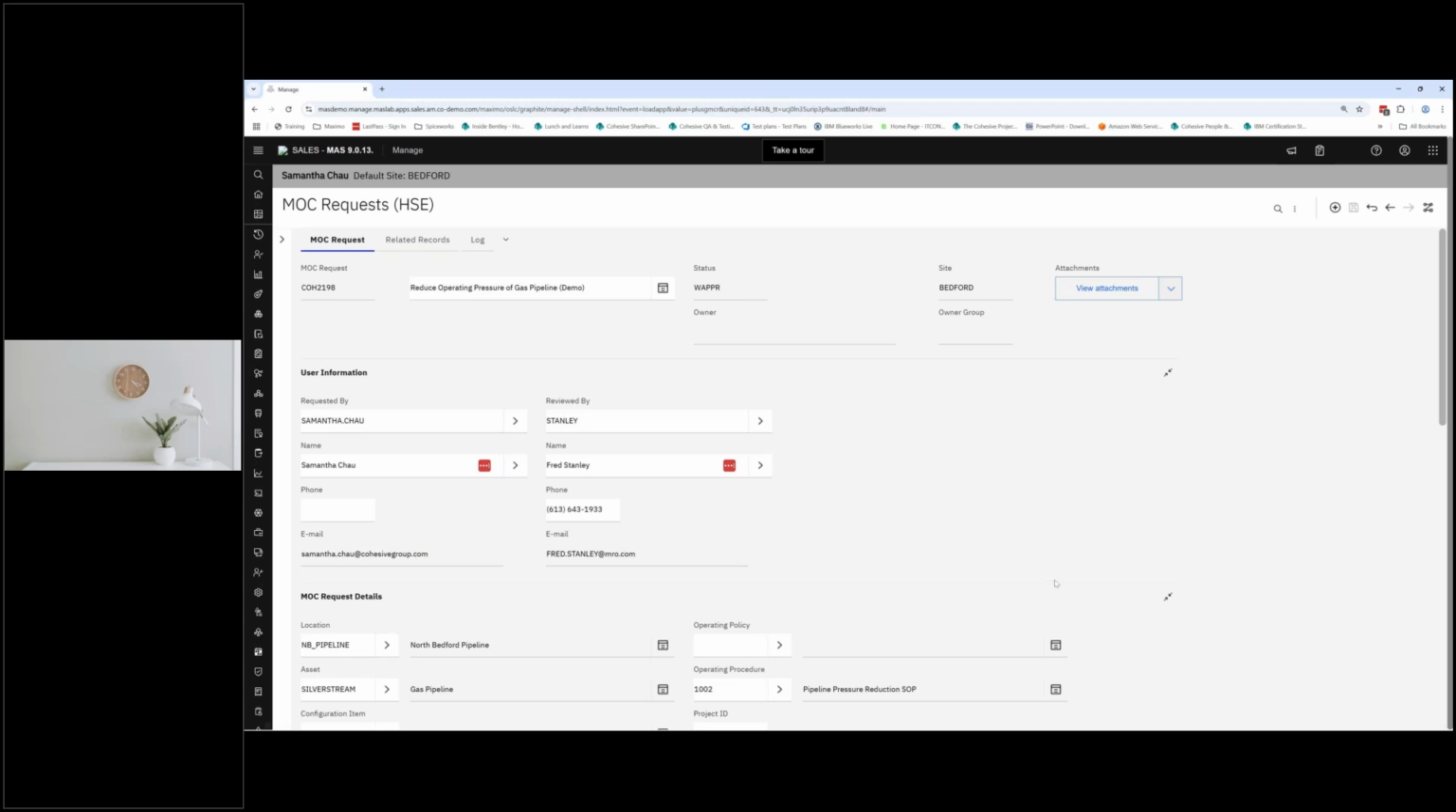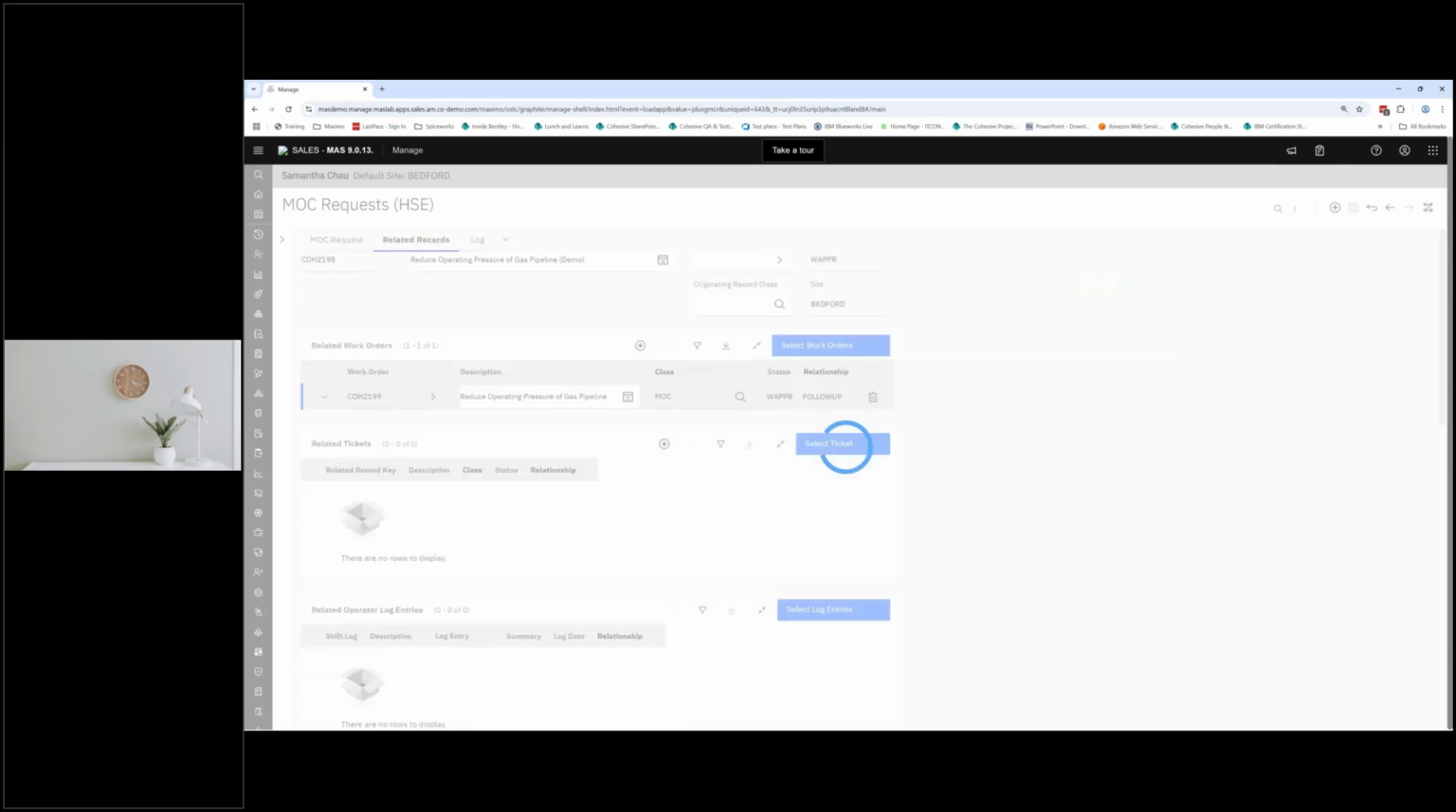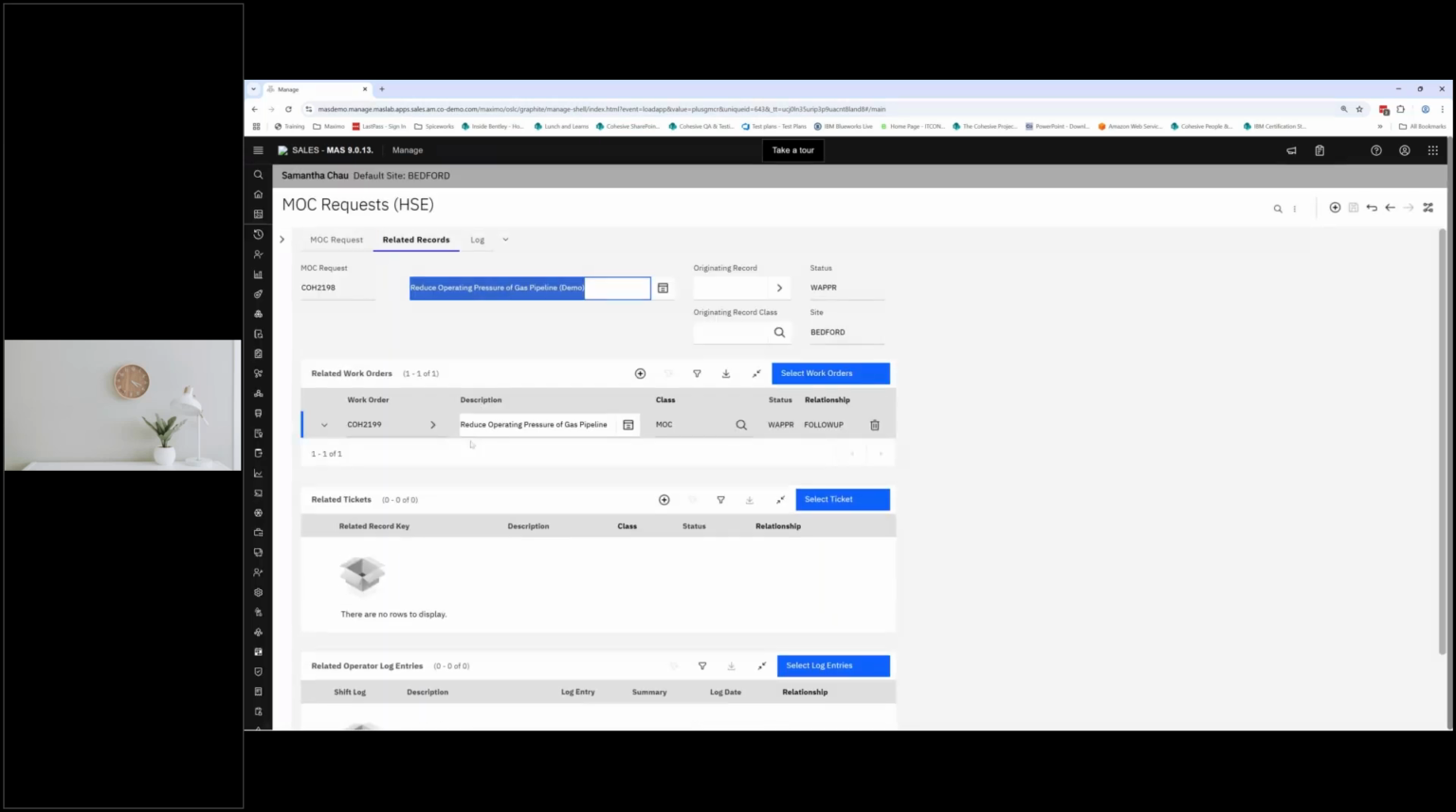As part of the business process request, there might be a requirement to automatically create the MOC upon that approval, which can be done via workflow. So for this demo, I have already created an MOC via the create action.